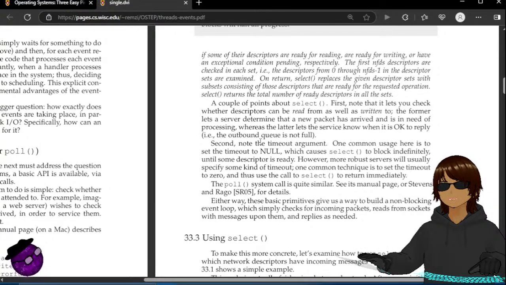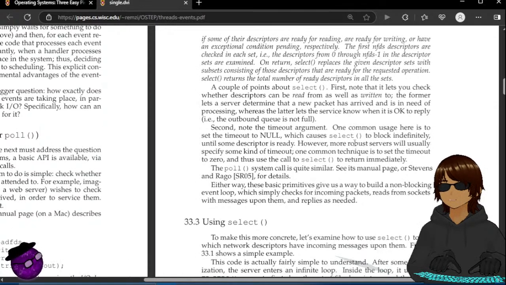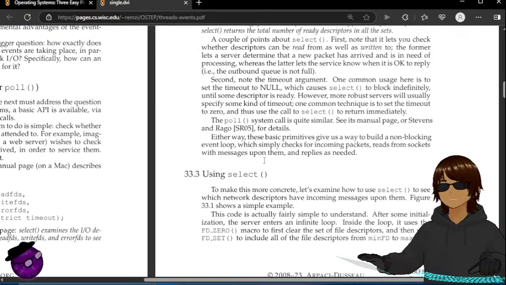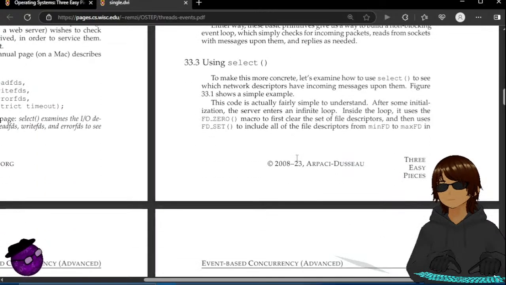Second, note the timeout argument. One common usage here is to set the timeout to NULL, which causes select to block indefinitely until some descriptor is ready. However, most robust servers will usually specify some kind of timeout. One common technique is to set the timeout to 0 and thus use the call to select to return immediately. The poll system call is quite similar; see its manual page. Either way, these basic primitives give us a way to build a non-blocking event loop, which simply checks for incoming packets, reads from sockets with messages on them, and replies as needed.